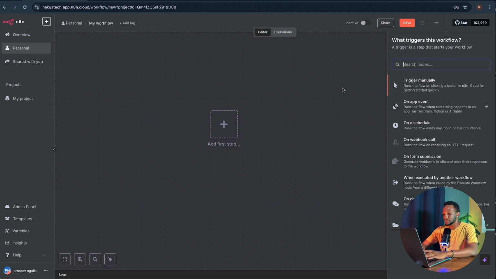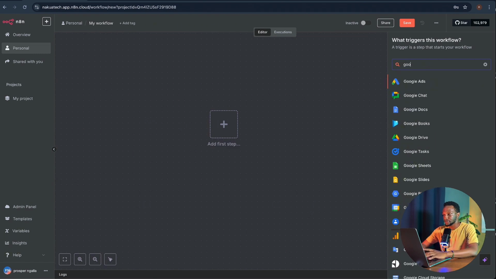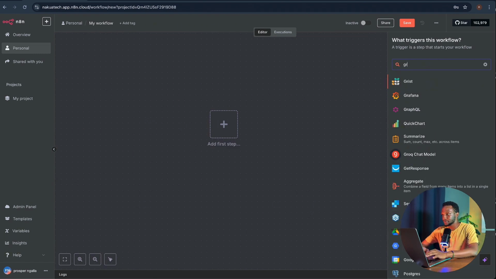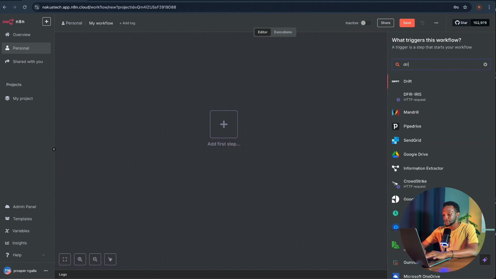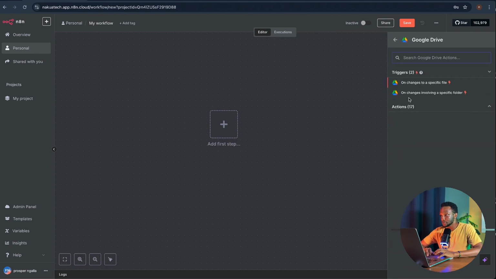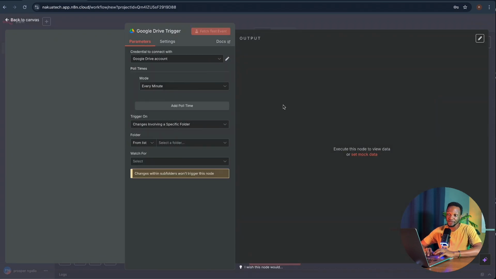So I'm going to search for drive, just drive here. So it brings up Google Drive. What are we looking for? We're looking for changes on a specific file or changes involving a specific folder. We are looking for changes involving a specific folder.